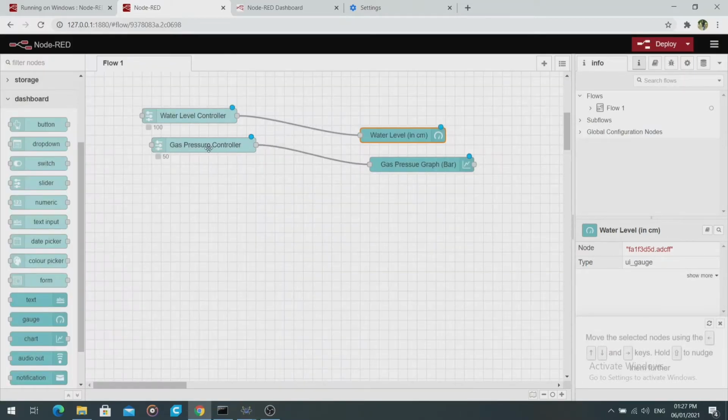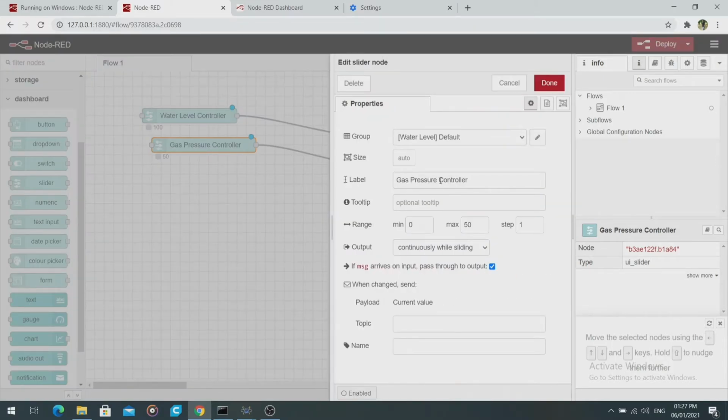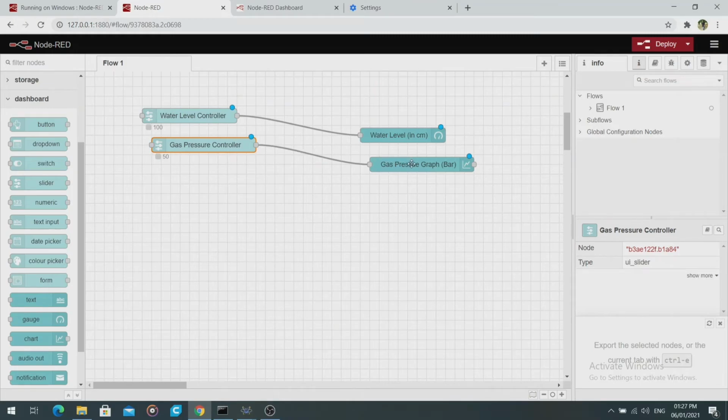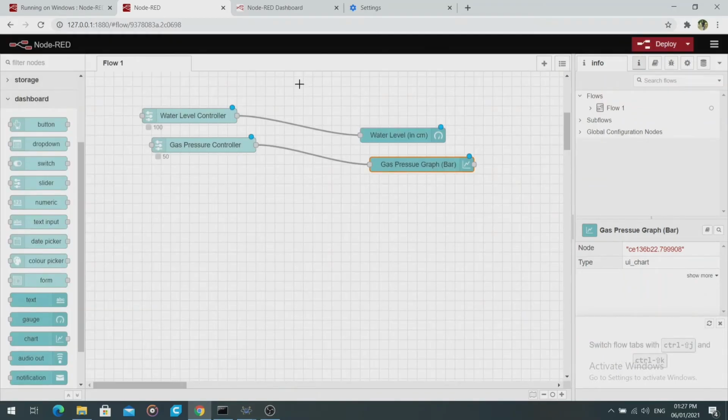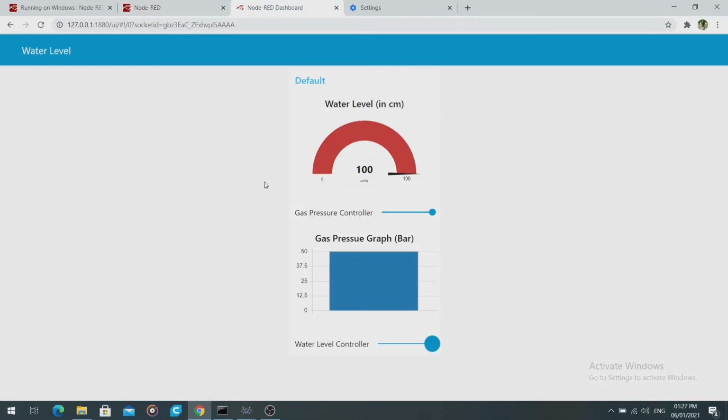For the second program, I labeled it as gas pressure controller and set its range to 0 to 50. In order to show both programs in the same window, we will keep the group of the programs the same. Then I connected this slider to the chart and set the type of the chart to be a bar type. I also set its range to 0 to 50, and after creating the program we will deploy it. After deploying it we will go to the Node-RED interface, and in this window you can see that both the programs are created and are shown in the same window.